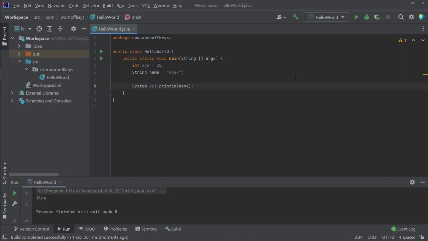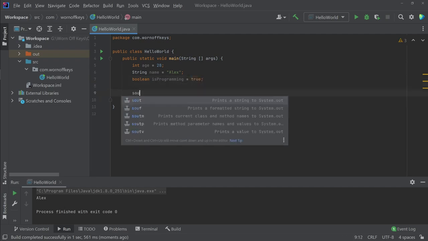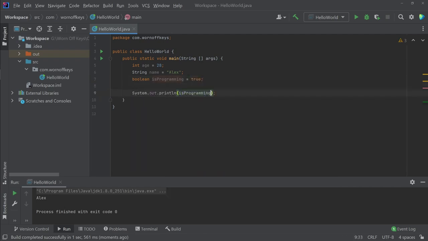But there are many other variable types. For example, we have a Boolean, and a Boolean just represents either a true or false value. That's all it does. So for example here, I could say isProgramming equals true. Now true is not in quotes because that is technically not a string. True or false, which is the only other option for a Boolean, are technically keywords in Java, so we're able to just write them within our code. So for example, if this is true, I can now print isProgramming. Now if I run this, we should see true in the console.